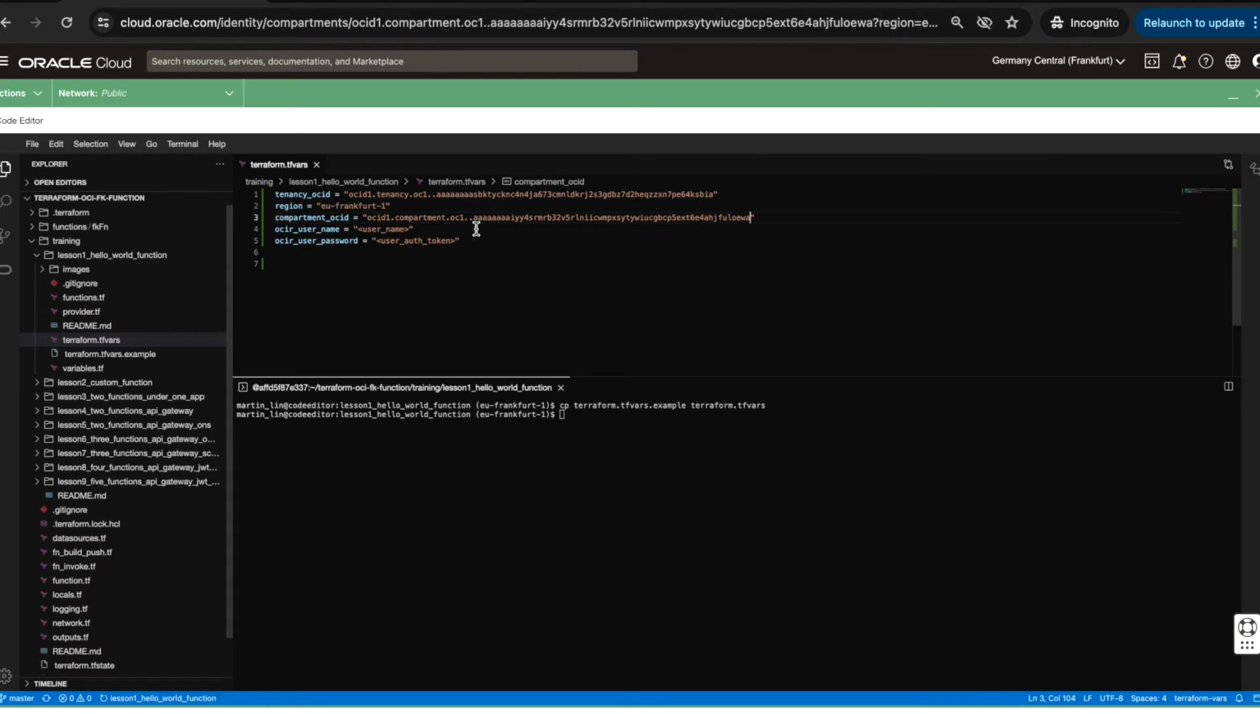The next thing is related to my OCI registry. For username, I will pick my own account. Because it's a federated account, I need to use the Oracle Identity Cloud Service prefix, and then I will put my account, which is Martin Linksfeld at foggykitchen.com.